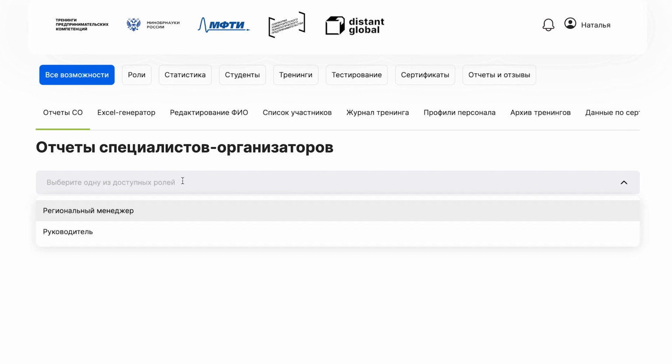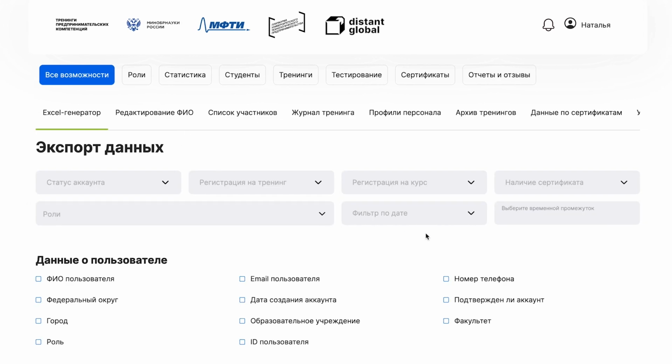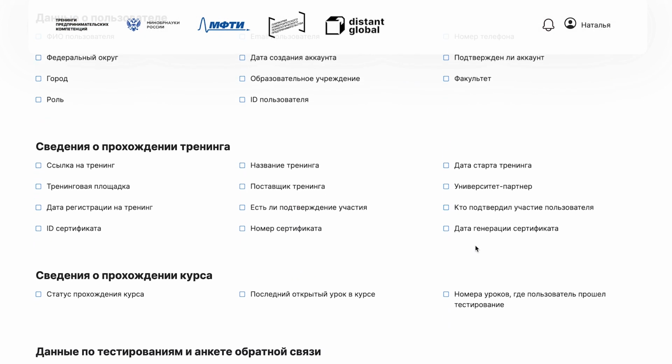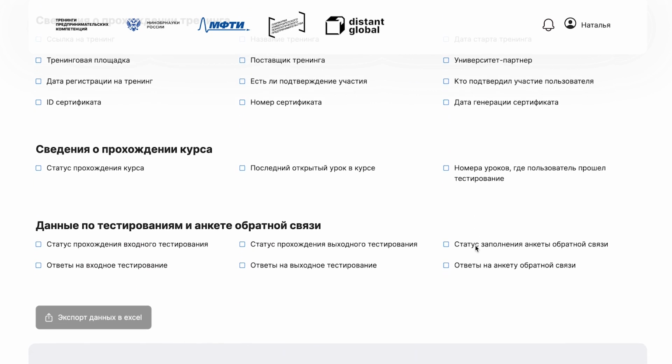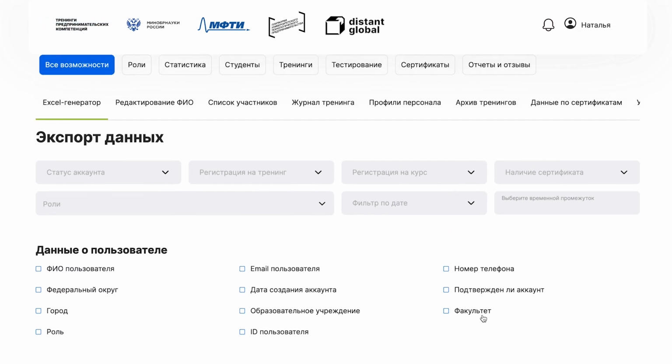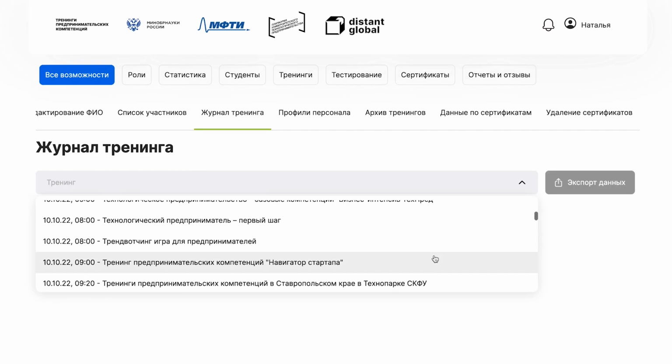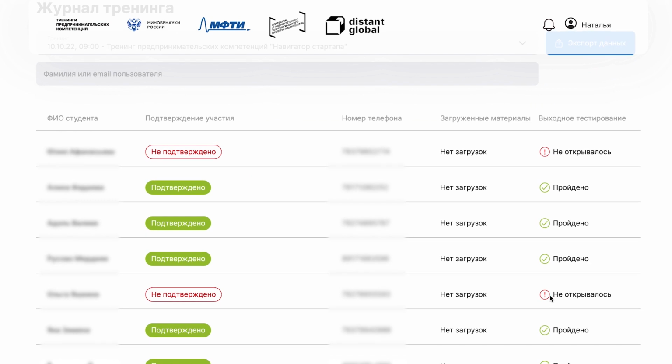To evaluate the quality of training, platform performance, and organization, the system collects feedback not only from students, but also from other participants in the process. All reports are collected within the system: photos, videos, texts, presentations. All blocks have the ability to export data to Excel. The training journal allows evaluating participants' activity and their passing of testing after training.